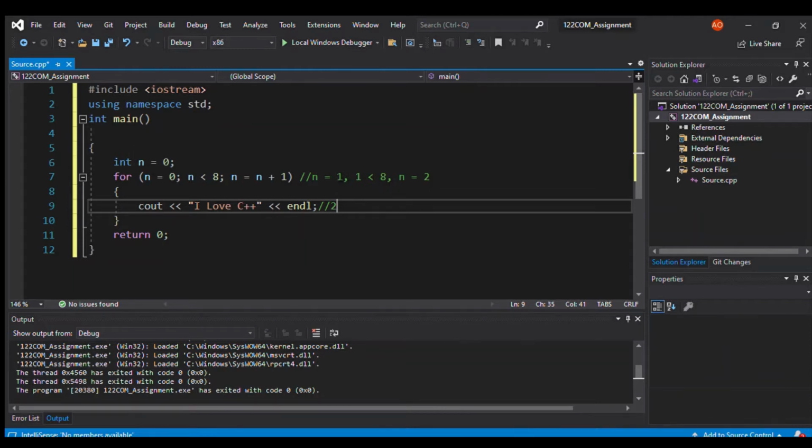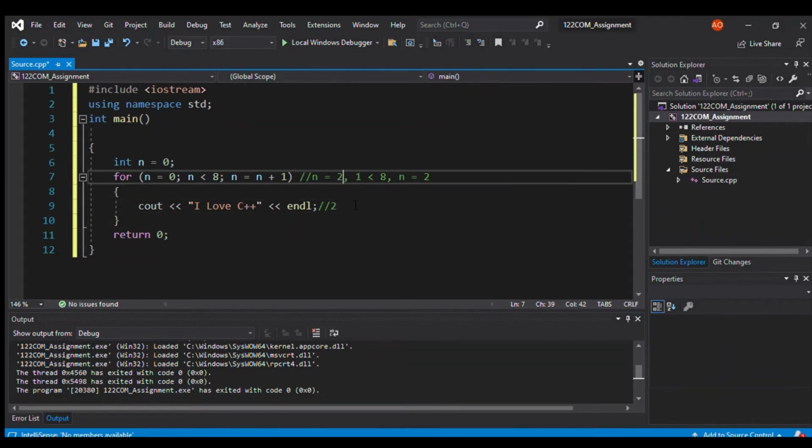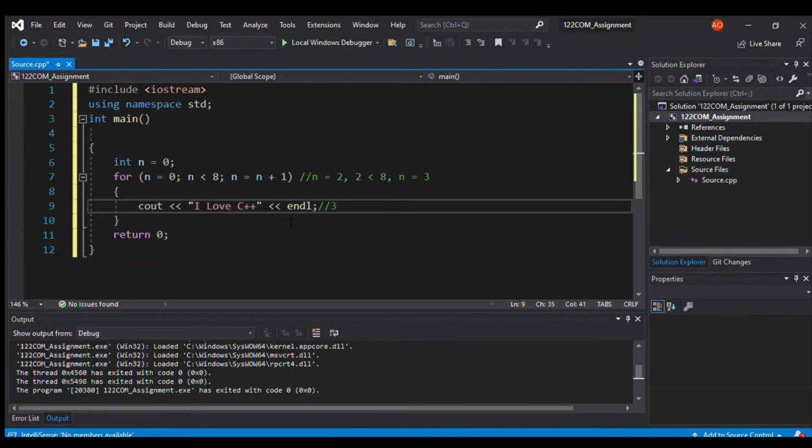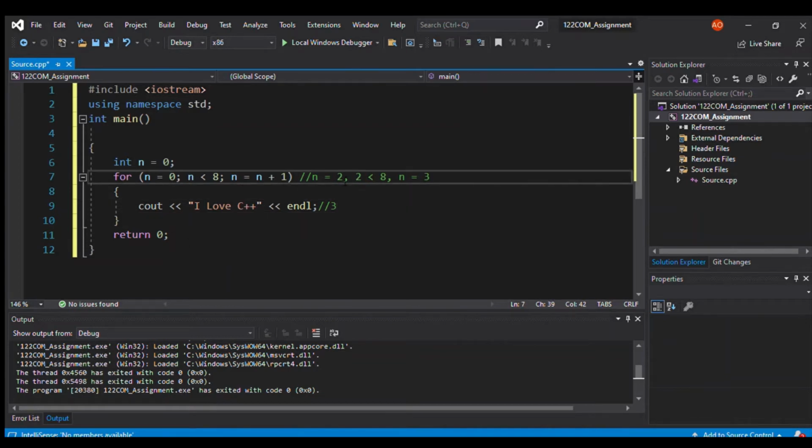So now n is equal to 2. 2 is less than 8. N is equal to 2 plus 1, which is equal to 3. And the program will display I love C++ again. So now there's 3. And again 3 is less than 8, n is equal to 3 plus 1, n is equal to n plus 1, which is equal to 3 plus 1, which is equal to 4.